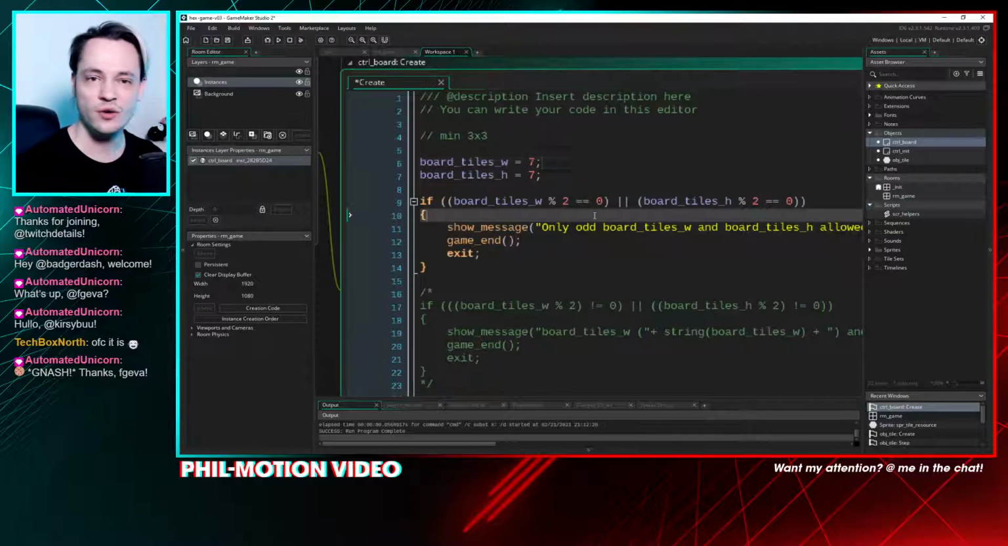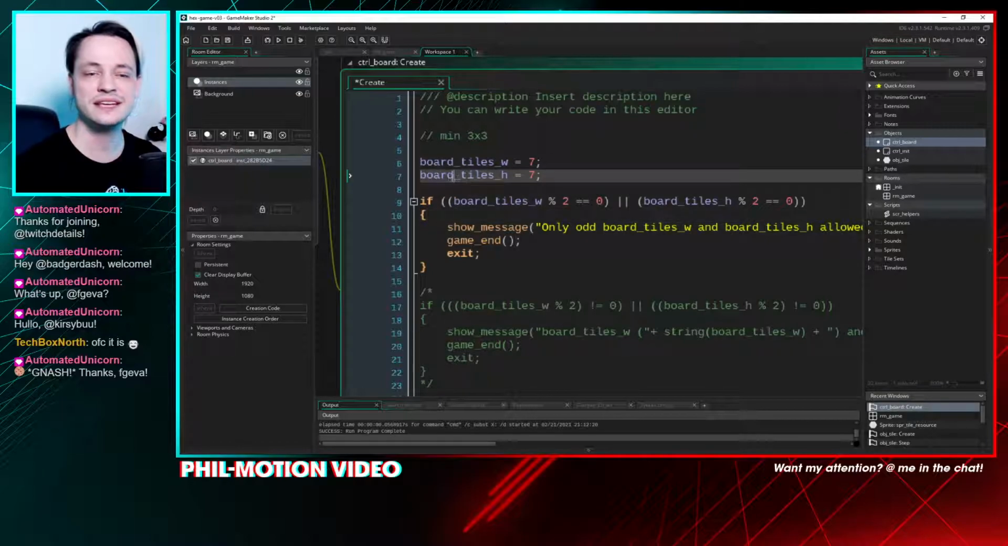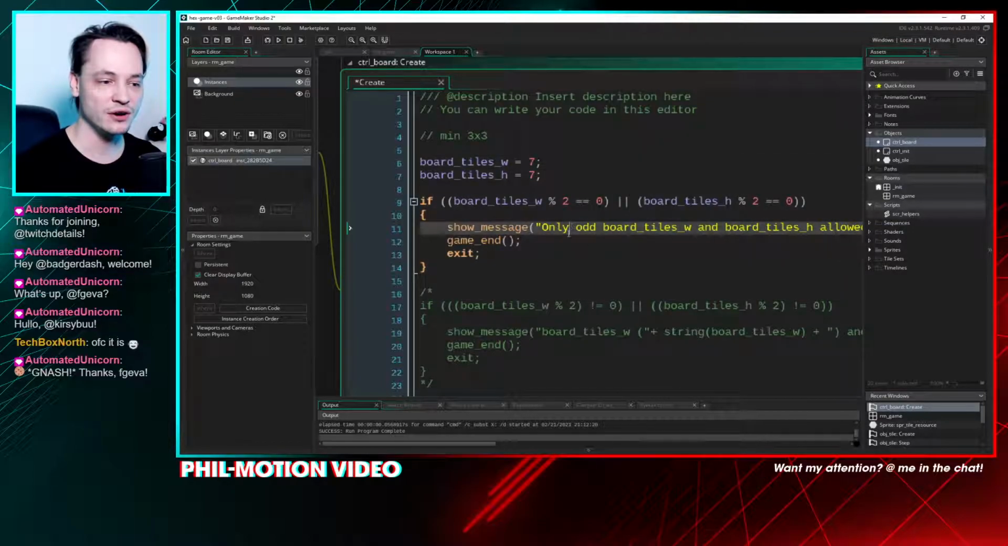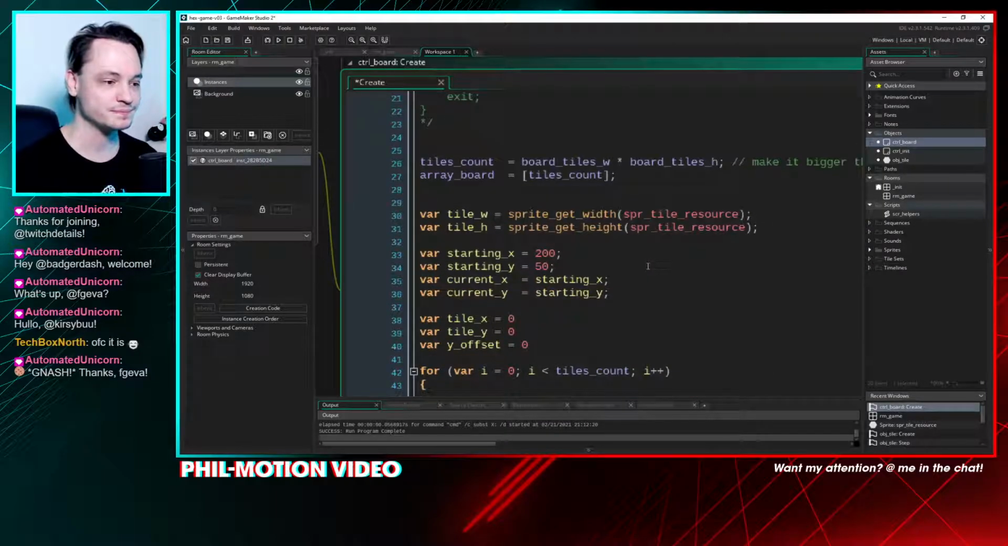No, we just define here if either the rows or the width, the height or the width is uneven or is even. My god, I'm sorry, I'm messing things up already. So if there's an even number on either width or height, the game just exits and says only odd board tiles and odd board are allowed, essentially, yeah.